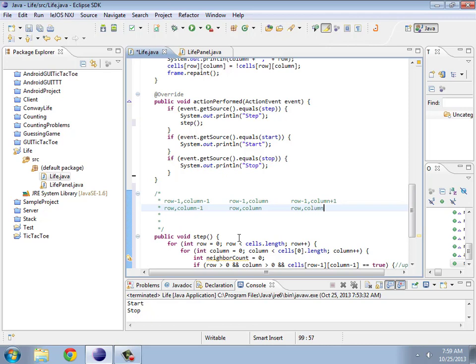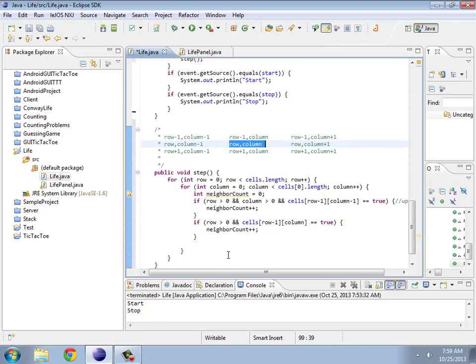Row, column plus 1. This is row plus 1, column minus 1. Row plus 1, column. And row plus 1, column plus 1. So those are the neighbors I'm going to be looking at. This is if I'm this cell here, my neighbors are these coordinates within the array. So I need to check all 8 of those and see if any of them are true.